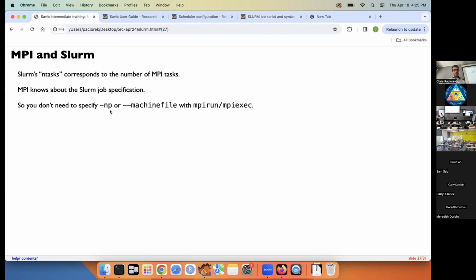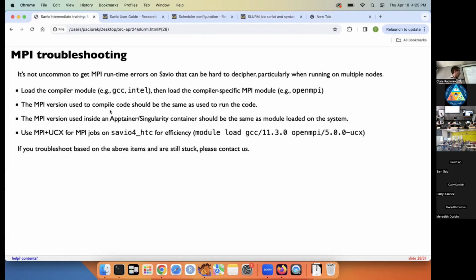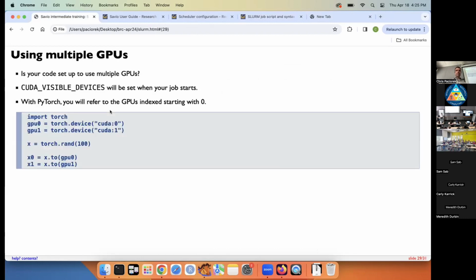I think I'll sort of skip over this about MPI. There are some troubleshooting tips for MPI, which basically amount to trying to make sure that the version of MPI that you're using when you compile code and when you run it is the same. And if you're using a container, that the version inside the container and the version of MPI in the system are the same. So those are often the things that will be problems with MPI.